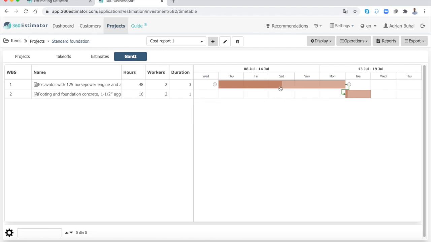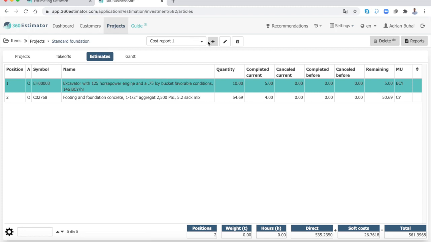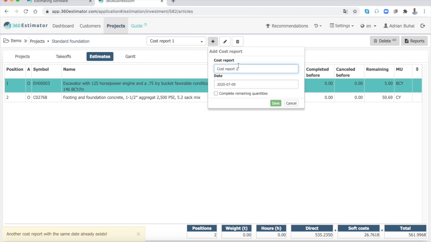If you want to create the final cost report, select the project for which you want to create the final cost report, for example, standard foundations. Move on to the Estimates tab and from the top of the table, press the plus button from the right of the proposal box. Enter the name and the date of the cost report, for example, final cost report, date June 29th. Check the complete remaining quantities and press the Save button.